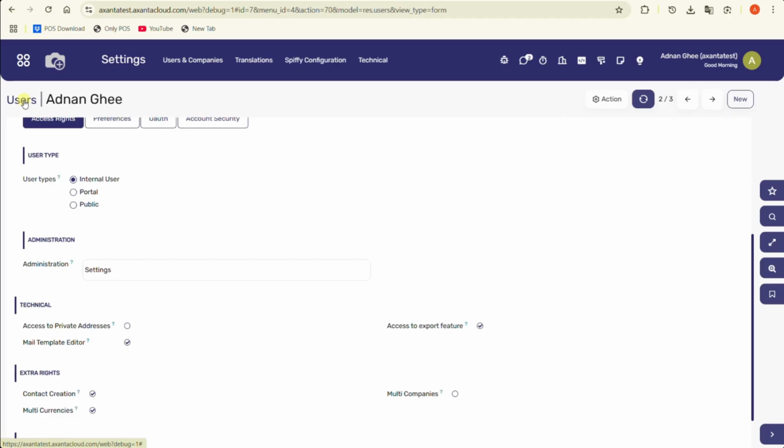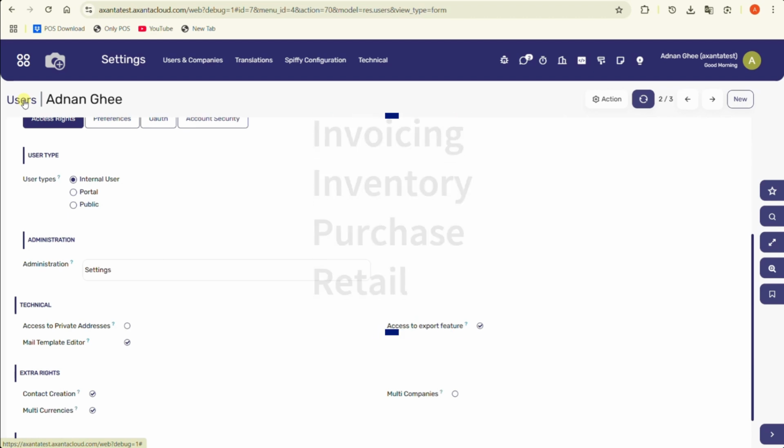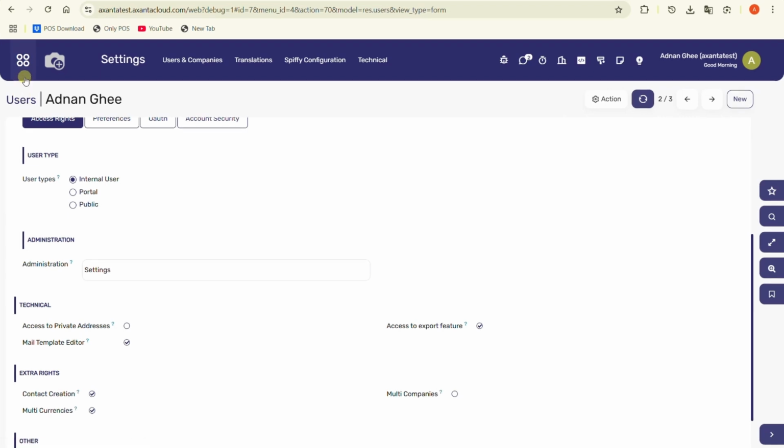Now, the installation of the required modules will be performed. As per the example, the invoicing, inventory, purchase, and retail modules are required by the customer. For these to be installed, the Apps section should be visited. Here, modules can be added or removed.